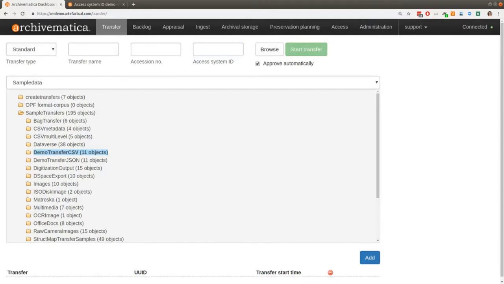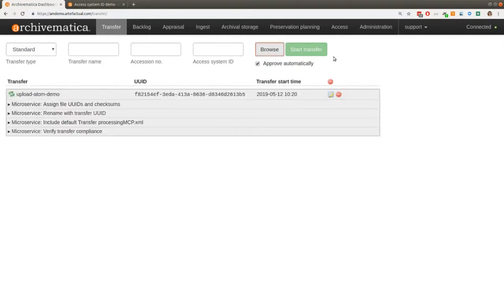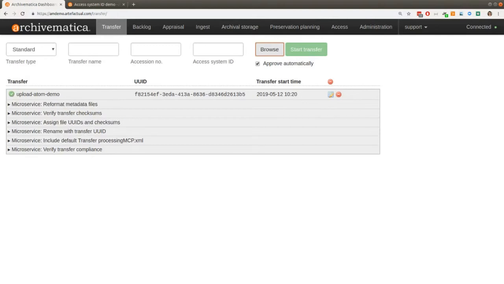The transfer will take a few minutes to initialize, but other than clicking start, we won't need to provide any user input at all in order to store our AIP and upload our DIP to Atom. So this new feature, along with other user interface improvements, is a real benefit to users who want to operate in a mostly automated environment.